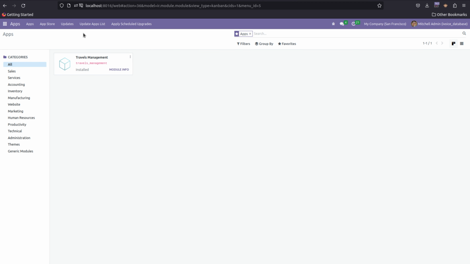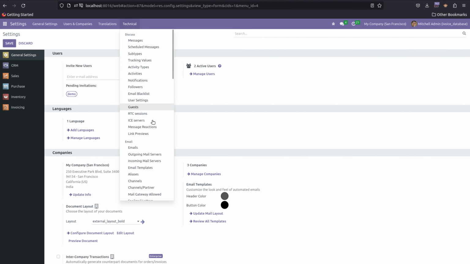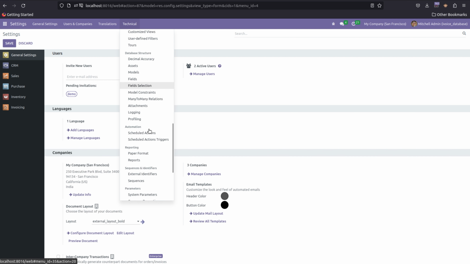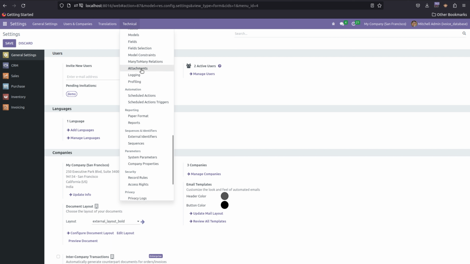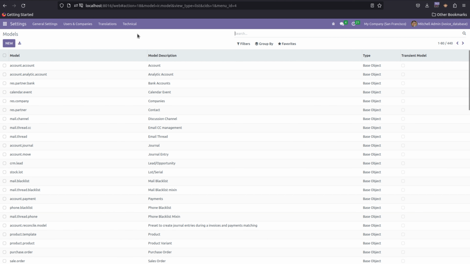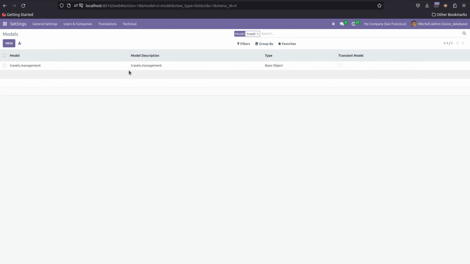and I have already installed the module. Go to settings, and under the settings technical tab we can see the models. Here it is, and search our model travels.management. Here we can see the model description is travels.management, which is the same as the model's name.